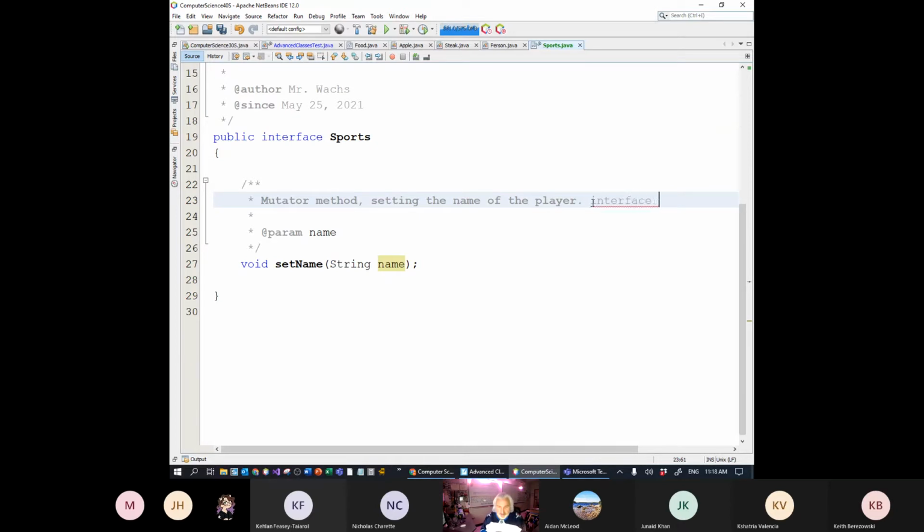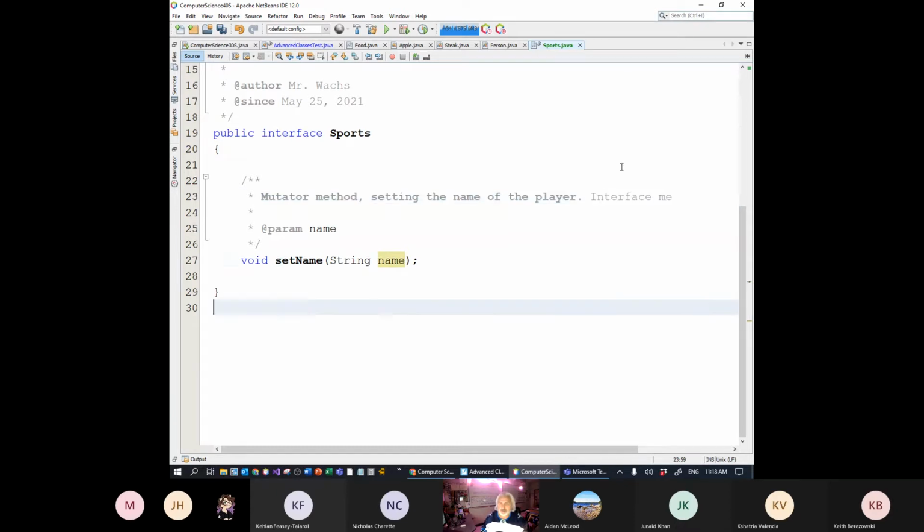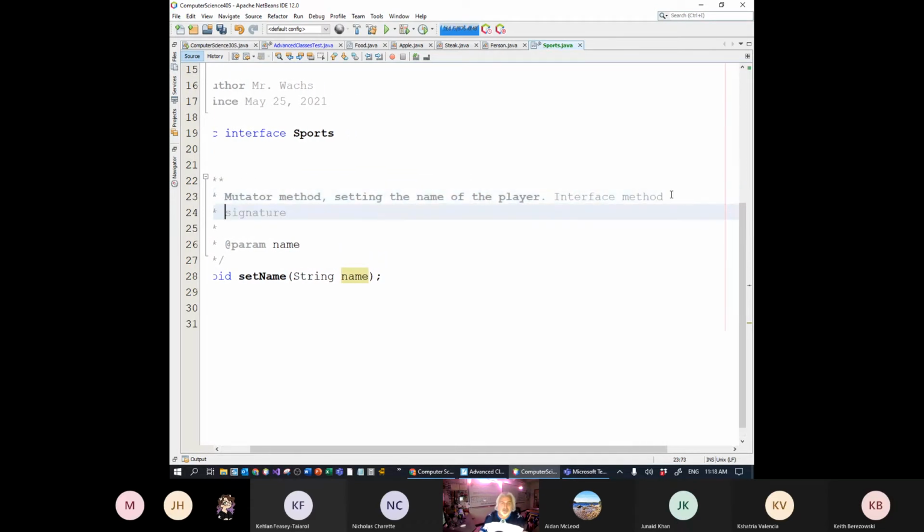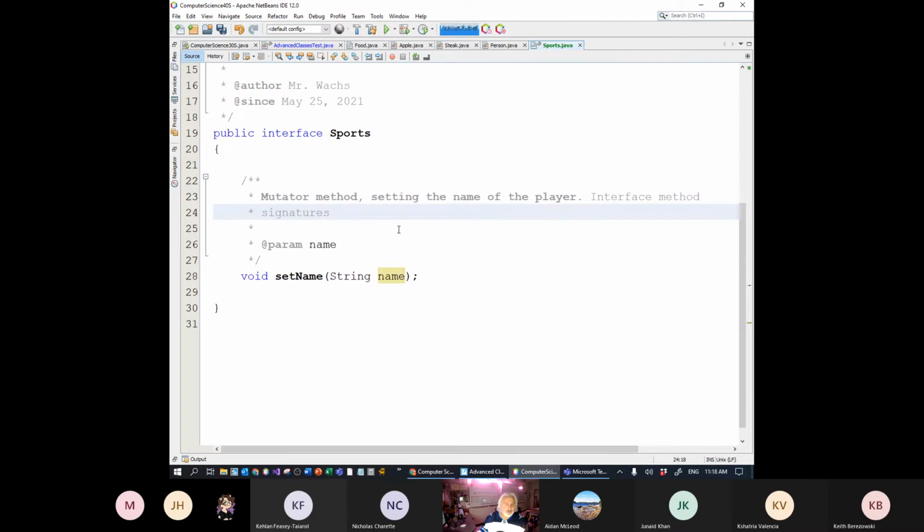Interface methods, interface. Just put a little comment here about the way this works. It's not really a method. It's a method signature. Interface method signature. Because it's not really a method.